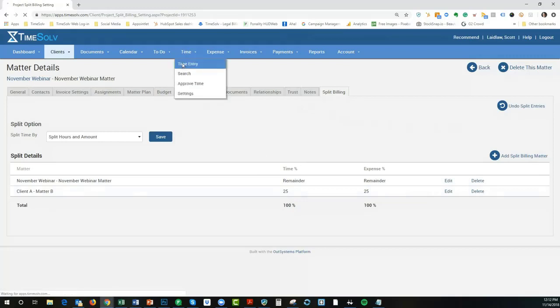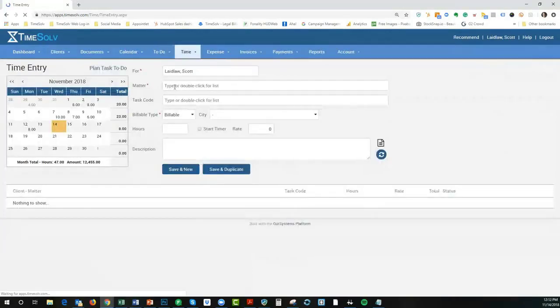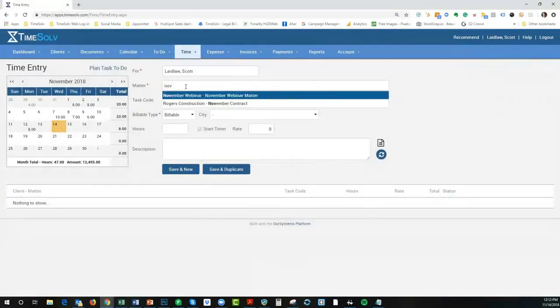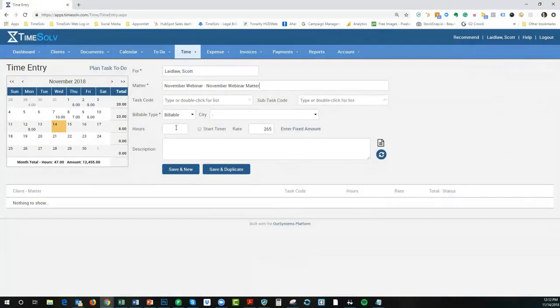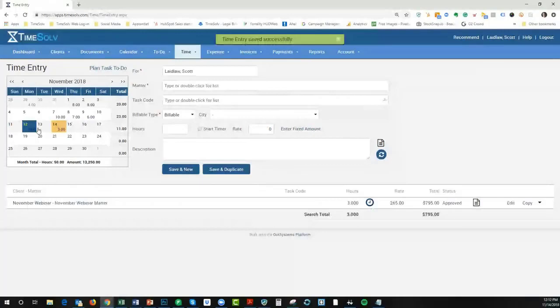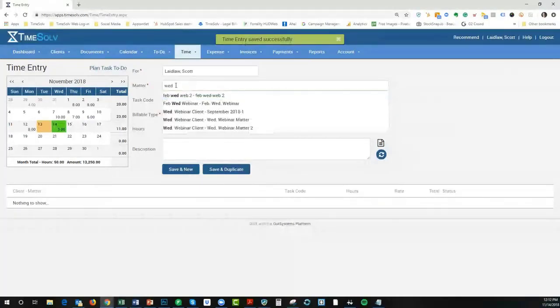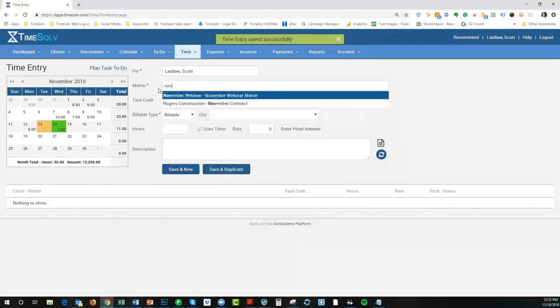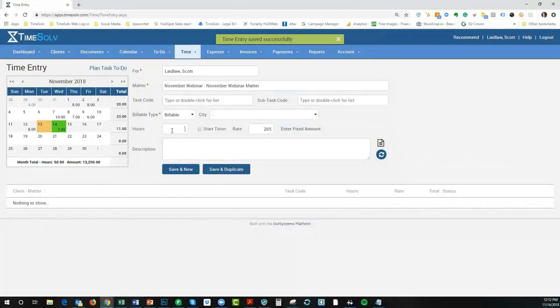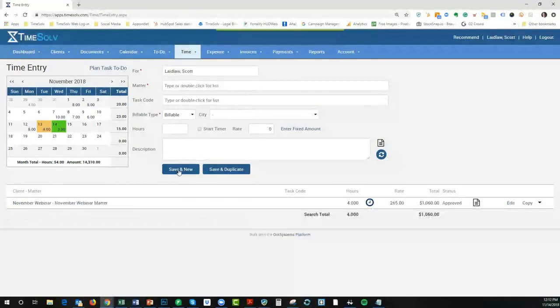So let's go over here into our time entry page. We're going to go into our November webinar client, and we're going to do 3 hours worth of work. All right. And then we're going to go over here, and yesterday I did some work for them. It's November, right? November webinar. I did 4 hours worth of work. As you can see, as of right now, this looks like any other normal time entries. We have 2 of them here.